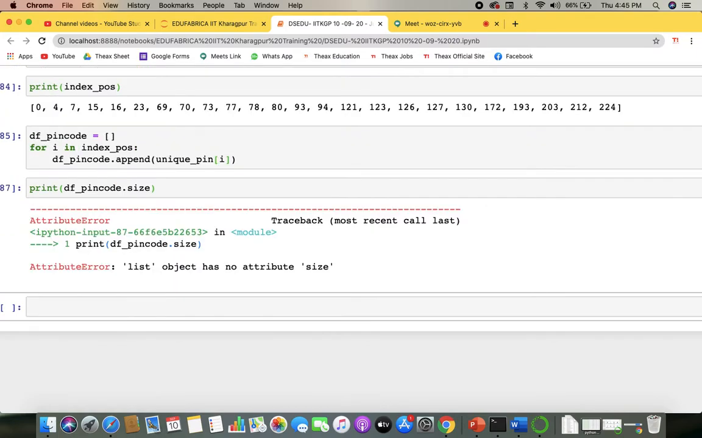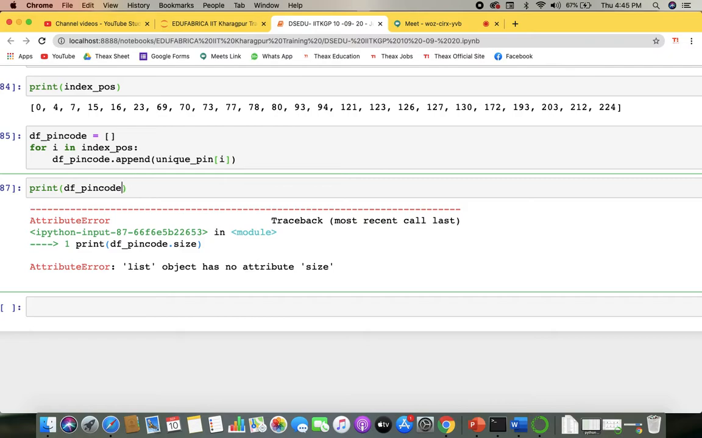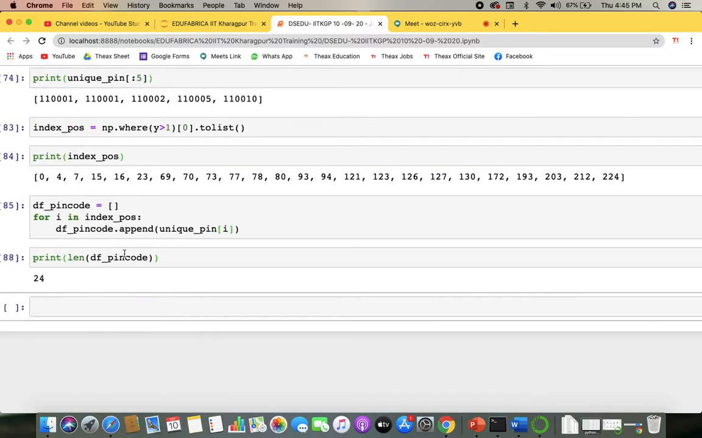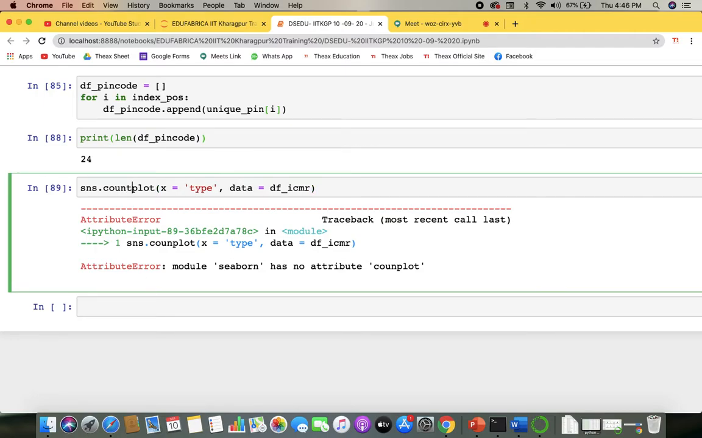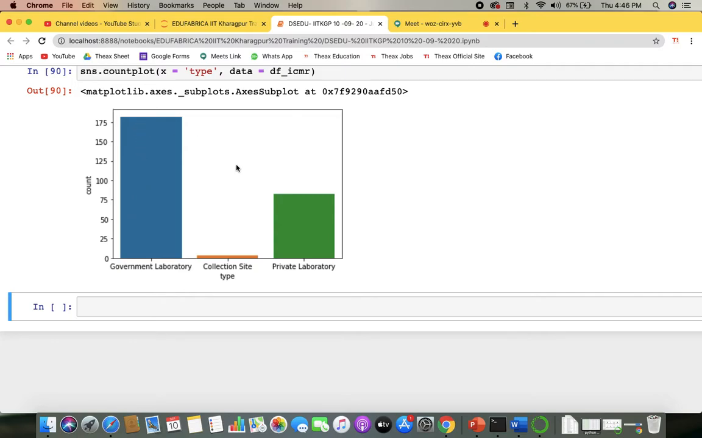The size, this is the list, right? So we could find the length only. Right? So these are the size of this one, and accordingly you can go with this all. So if we go for finding what exactly the private labs are there, what exactly the test collection sites are there, you can just go with the plot. So there are more than 175 government laboratories, very less collection sites, and more than 75 private laboratories.